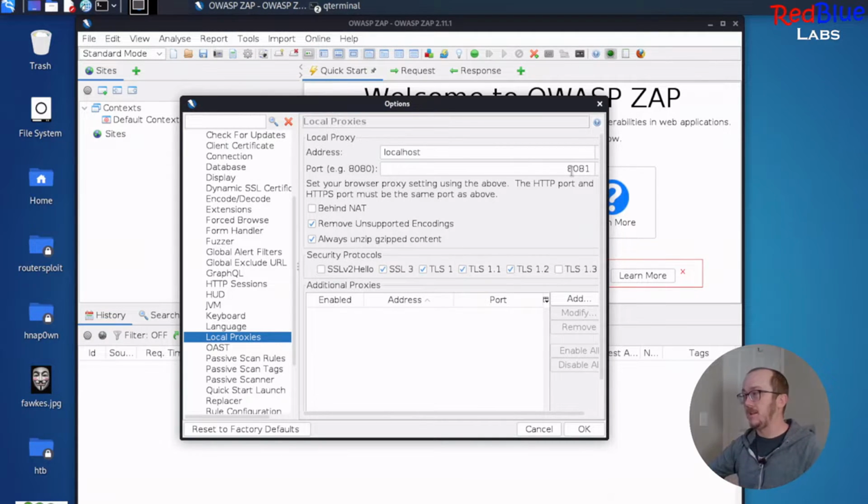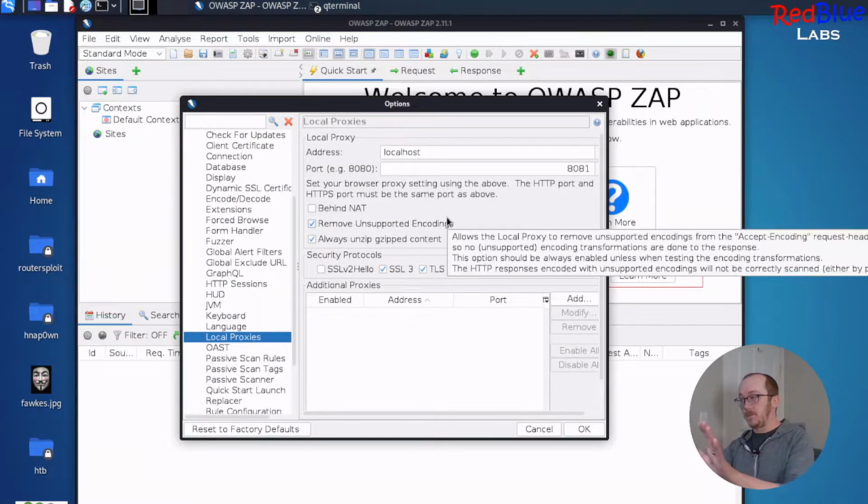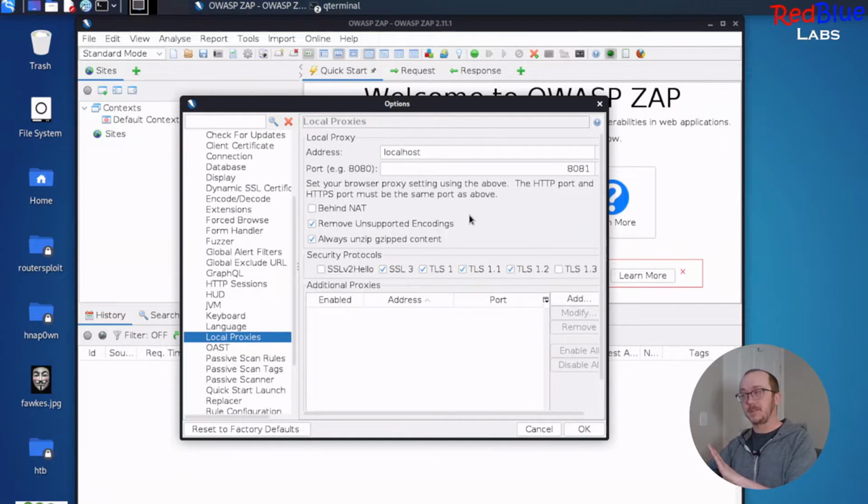I've changed it to 8081 because I was using two proxies, and I wanted to differentiate. I'm going to leave mine today at 8081. And so right now, for a basic proxy, you can just leave this the way it is. Local 8080, boom, you're good.